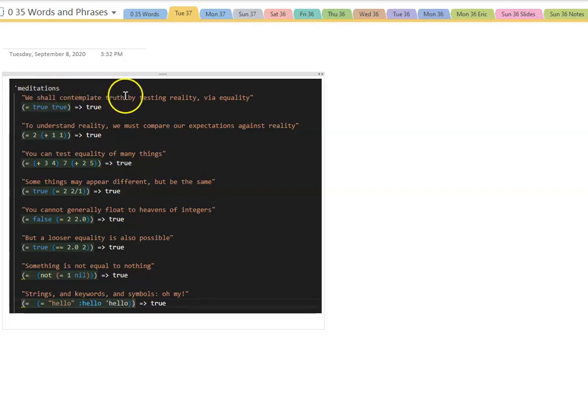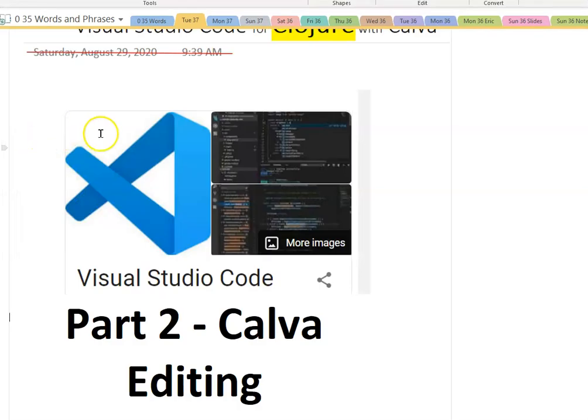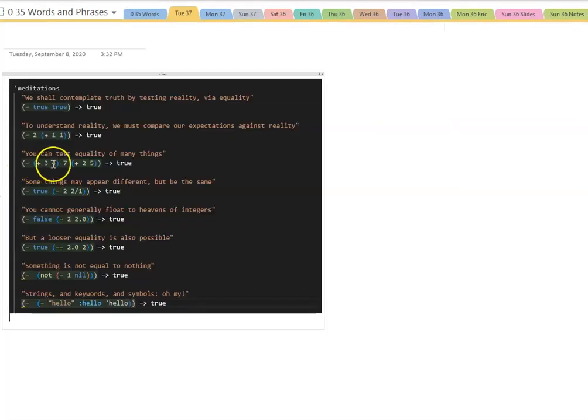We shall contemplate truth by testing reality via equality. Okay, true equals true. Yep, it does. This is an expression I evaluated with Control Enter. And I did it too. 1 plus 1 equals 2. It's true. Man, look at me go. 3 and 4, a 7, and a 5 are all true, and so on. So this is how you do these koans. You're actually programming Clojure code.